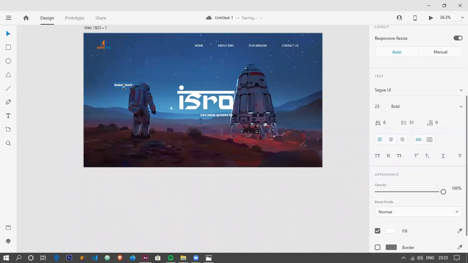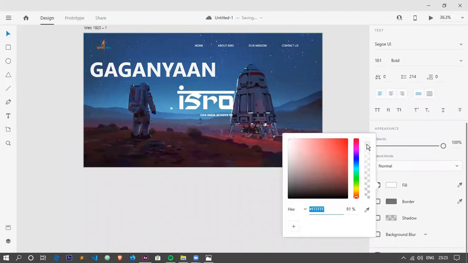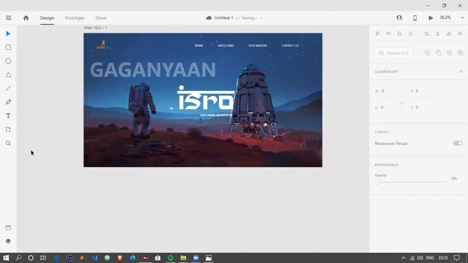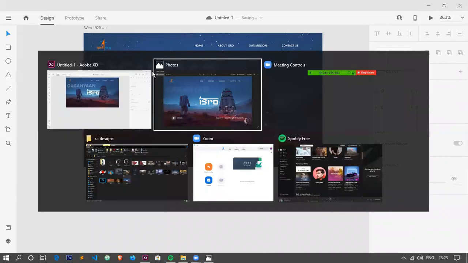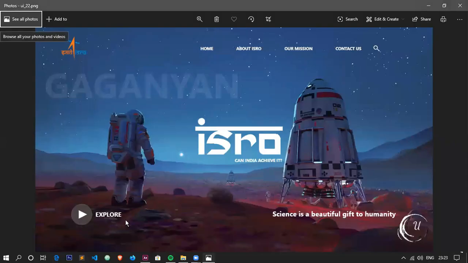Now we're gonna increase its size. I guess it's fine. Now to fade it, we're gonna reduce the fill effect to about 30%. This is it. Explore. Now comes this thing that we're gonna make.